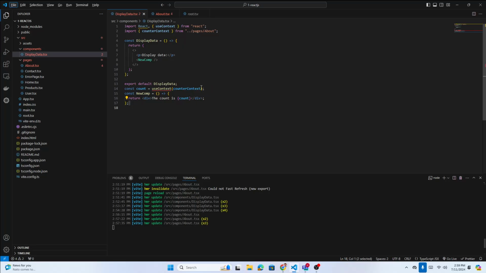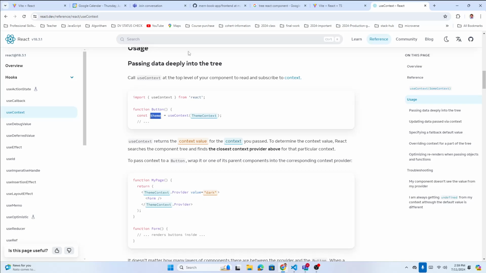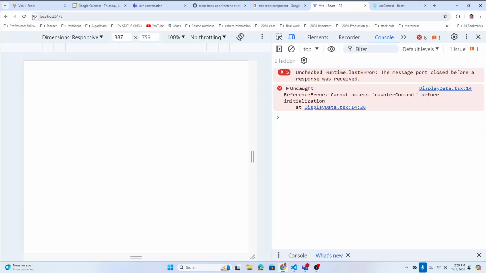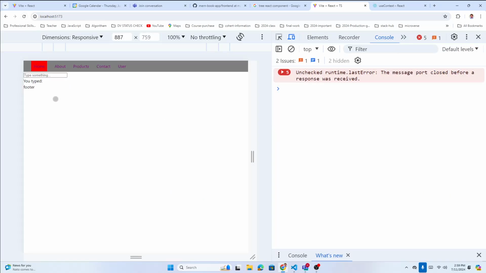So I'm doing something wrong, right? Oh, I called it in the wrong place, guys. Sorry, it should be in the new component, right? Look at that. It will be inside here. Okay, now it should work. Let's check now, right? So if we go to the about page, you can see the value now, right? The count is 10.